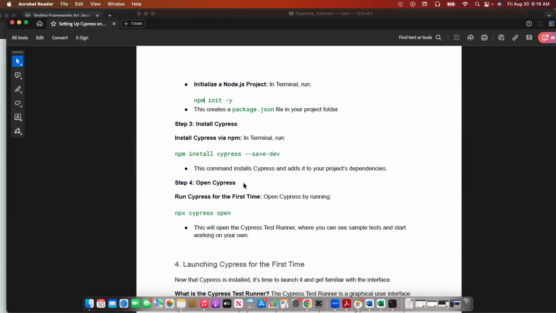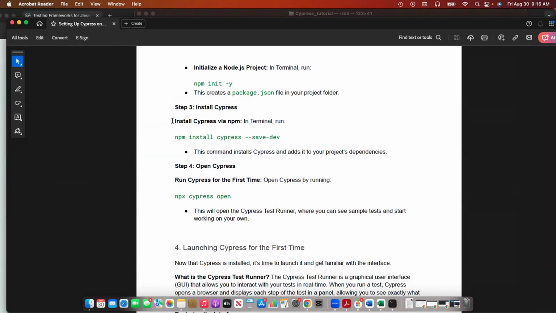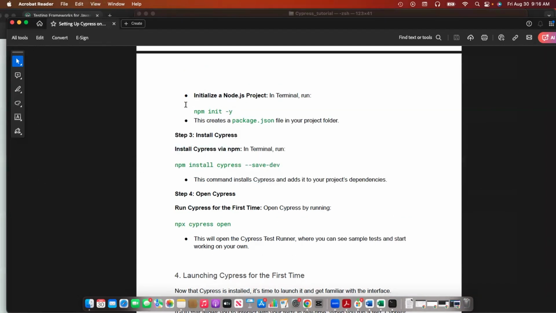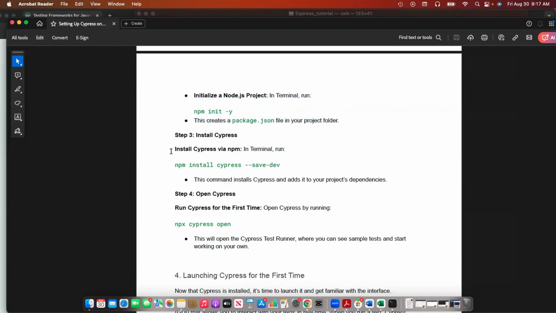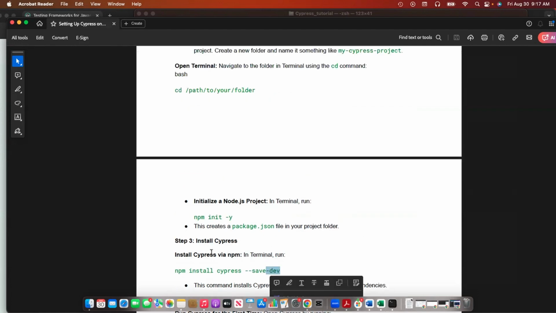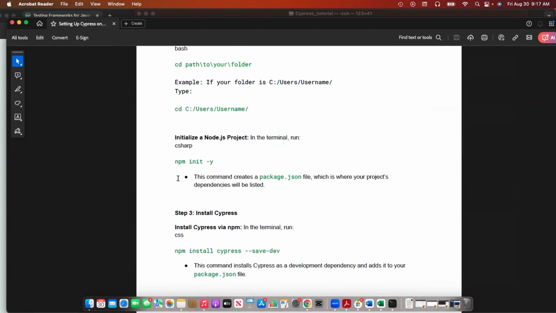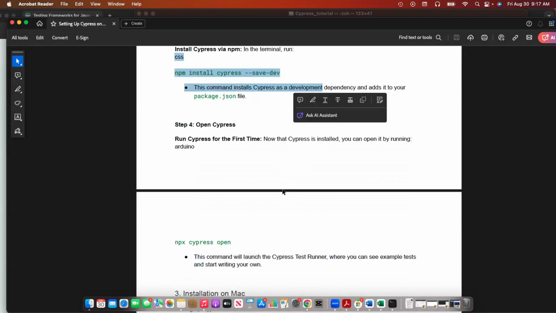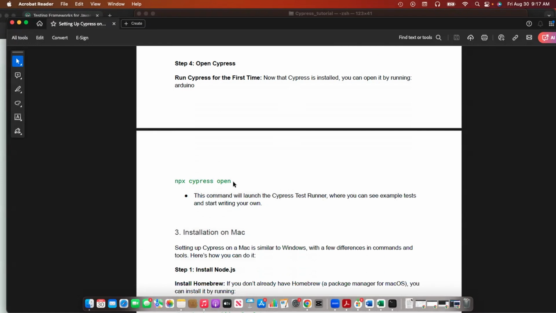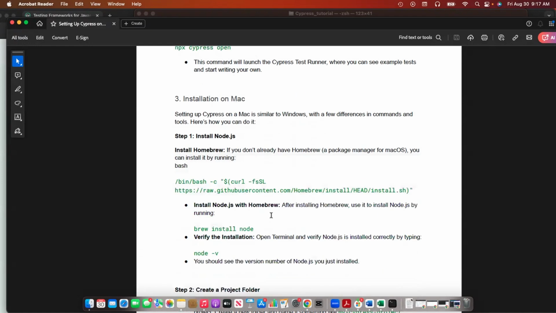Now what's the next step? We have to install Cypress, right? Till now, what we have done is we just set up Node.js. We have not installed Cypress yet. So now we have to install Cypress, and this is how you install Cypress. For Windows, after you run this command in PowerShell, you need to run this command. Then this is going to create the package.json. We finished that on Mac, but on Windows, you need to do this. And then to open Cypress, you need to run this command from your PowerShell. Okay, very simple from here on.